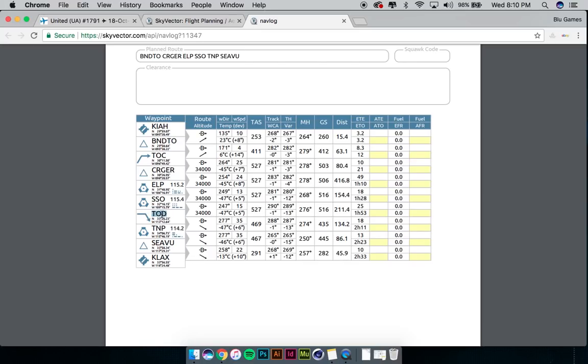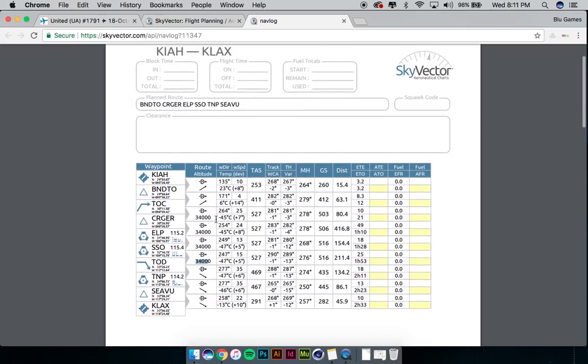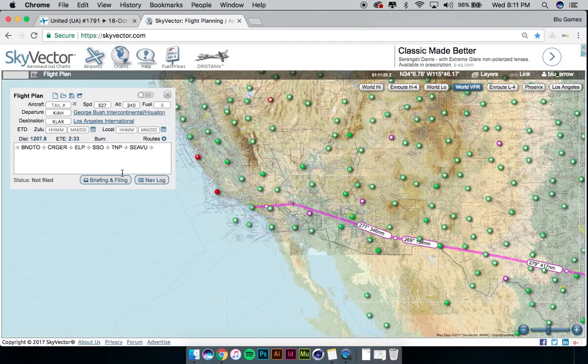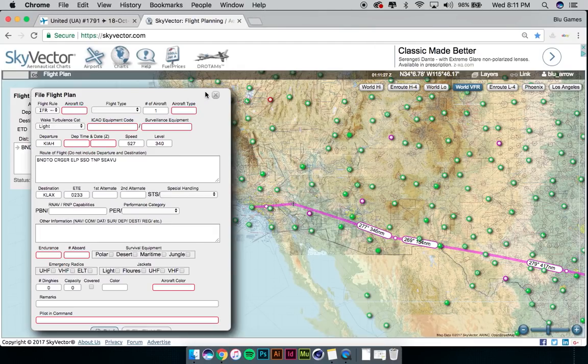So a lot of people always ask, how do I know when my top of descent is? Well, there's a few ways to know that. This actually makes it easy for you. It tells you when you should be descending. You should be descending after SSO and before TNP from 34,000 feet. It doesn't really tell you, I don't think, how fast to descend. It also gives you a bunch of different information about headings and things like that. But like I said, I may go into that a little bit more in an advanced one, but this is very helpful.